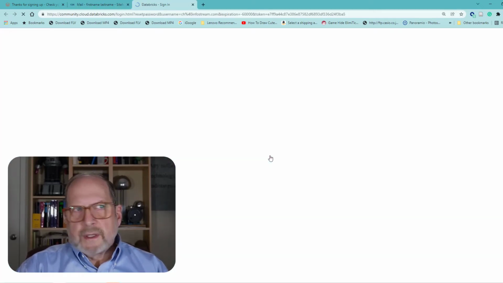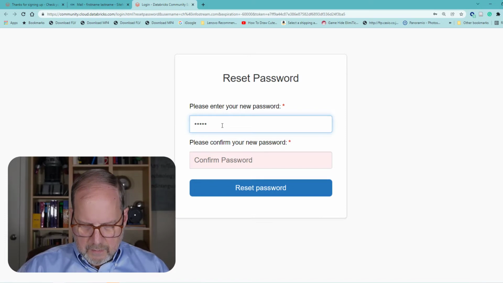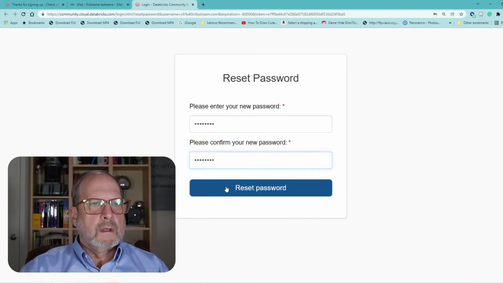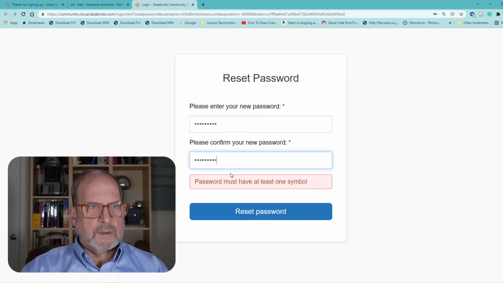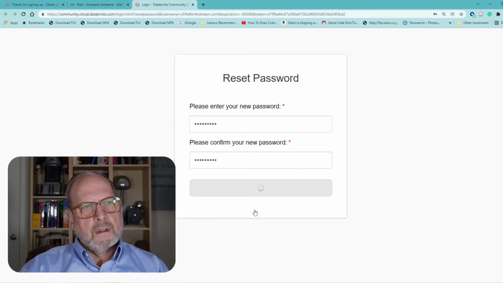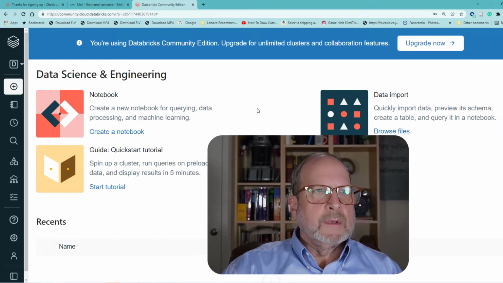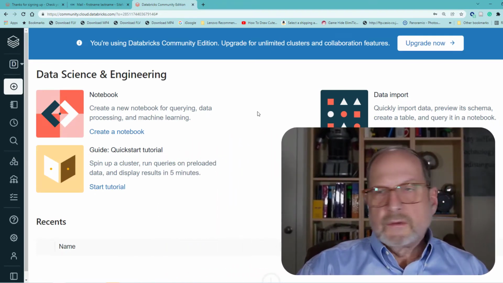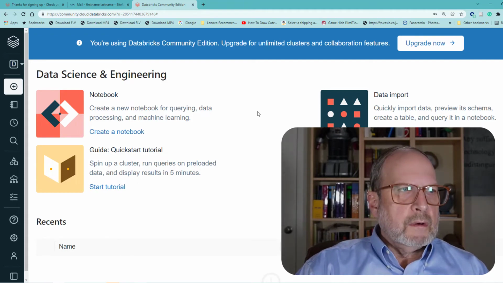This is going to, of course, take us in and ask us to set up our password. That will be the next thing we need to do. And reset. Oh, that makes sense that they want a symbol in there, so we'll do that. And boom, we're in the Databricks Community Edition. So far as I know, these accounts don't time bomb, they don't expire on you. And you can go ahead and do any of the experiments I was doing.